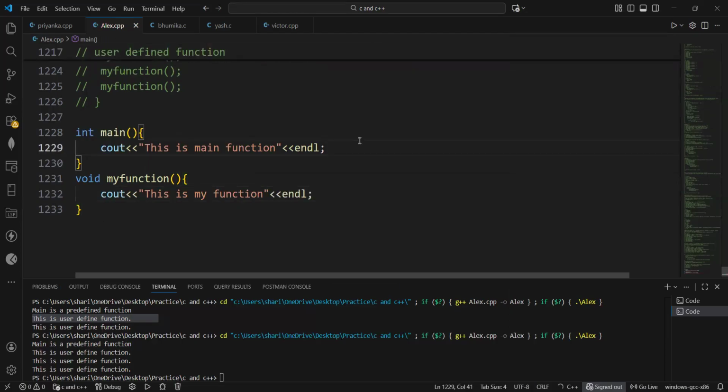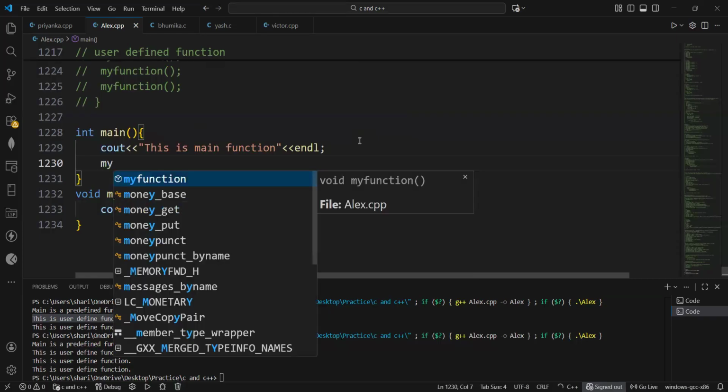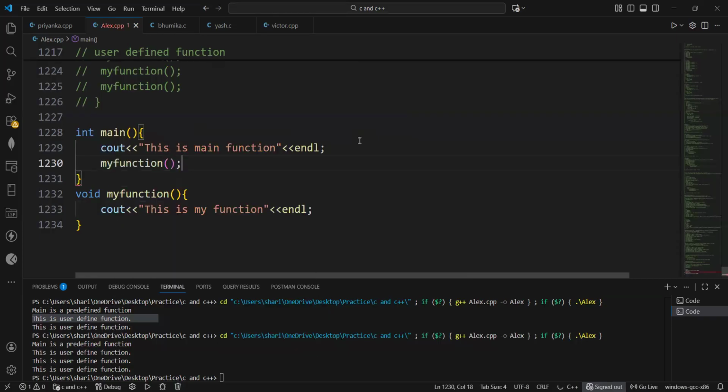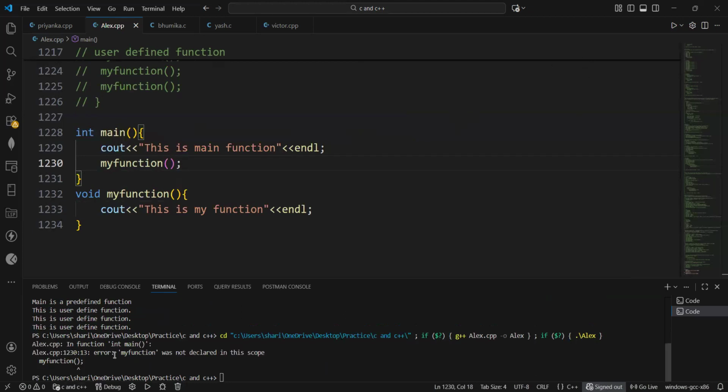If I call it here and then define the function below, I just write my function here. Let's check whether my function works or not. If I run this one, what did we get? We got an error: my function was not declared in this scope. My function is not declared here.